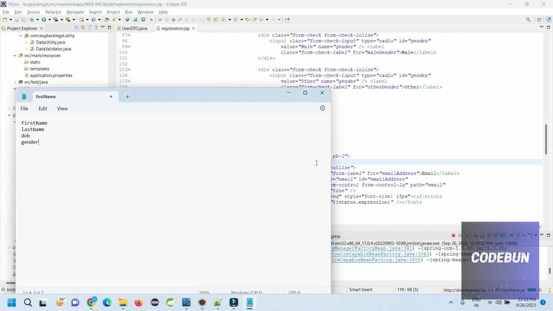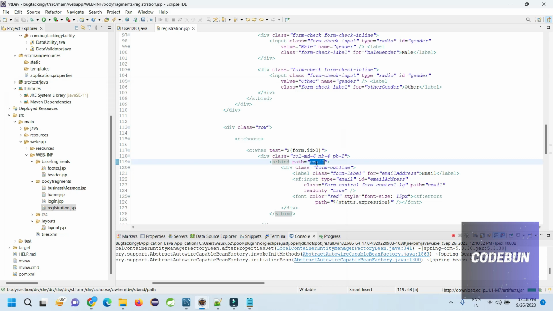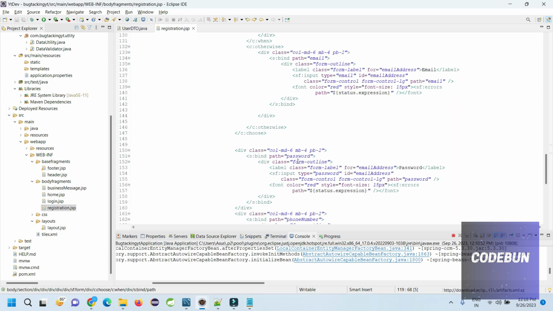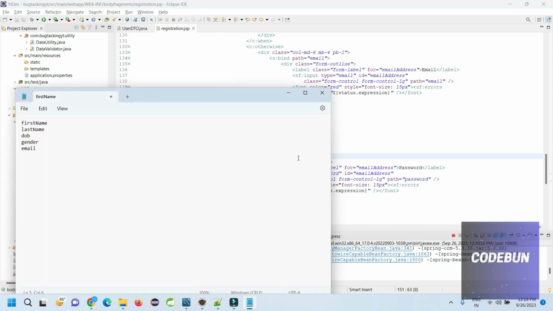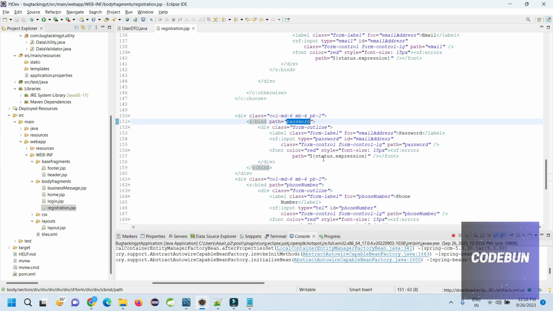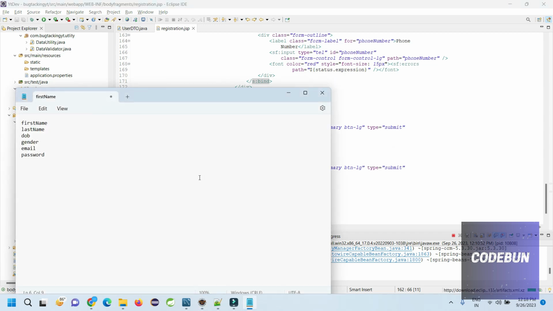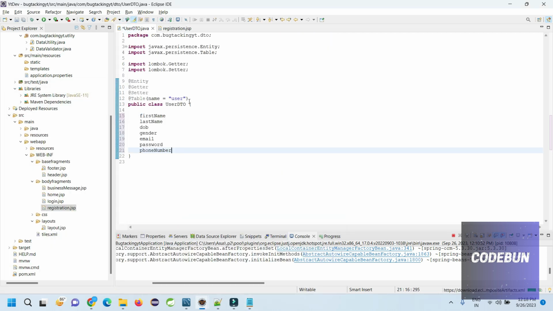So this is named as email. And after that, we have a password, so I'm going to use the password, and after the password, we have a phone number. Anything else? Nothing. So we have these fields on the registration form. I'm going to copy all of them, move to the DTO, and here I'm going to create the fields.